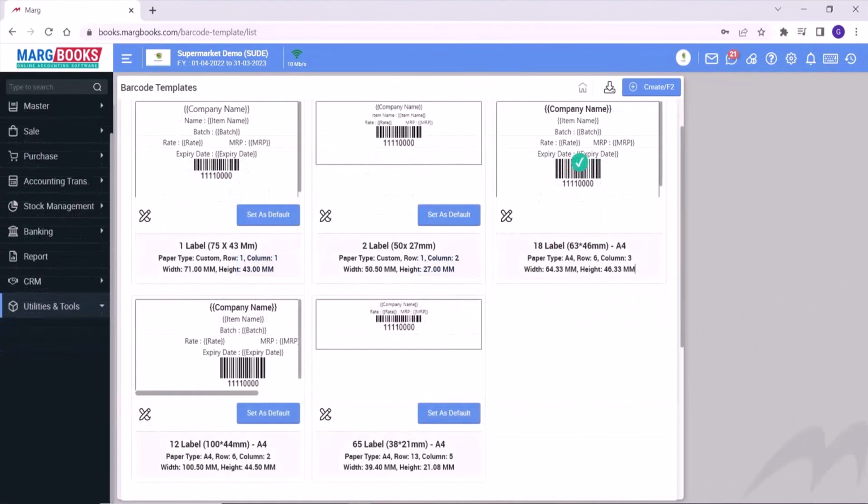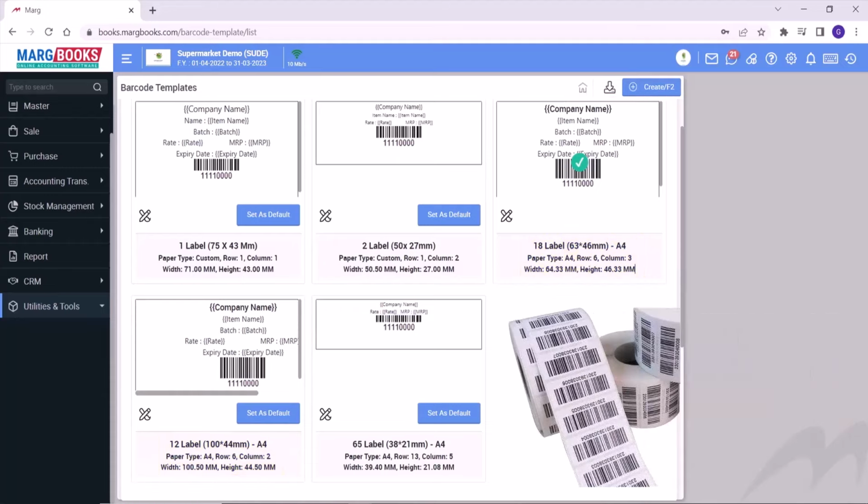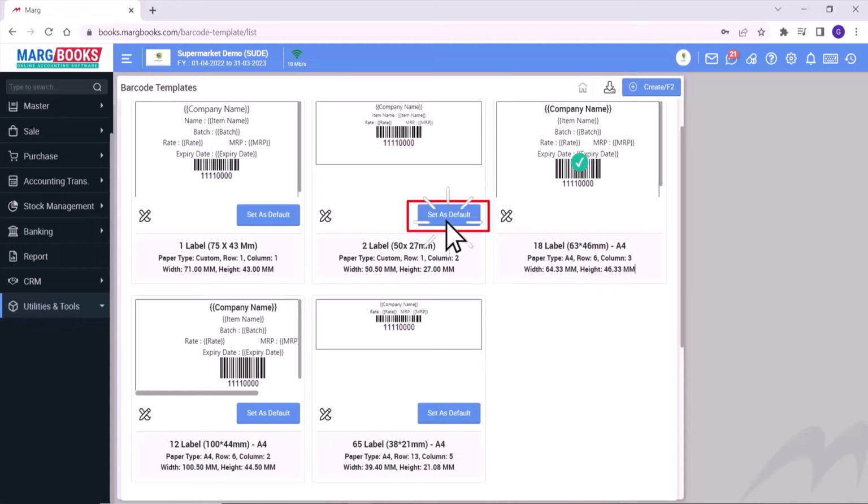For example, if you want to print labels on an A4 sheet, there are options for 18 labels or 12 labels per A4 sheet. You can see the row, column, width, and height here. If you want to print barcodes on rolling paper, you can select one label or two labels per page according to your requirement. You can set a barcode as the default by clicking on Set as Default.